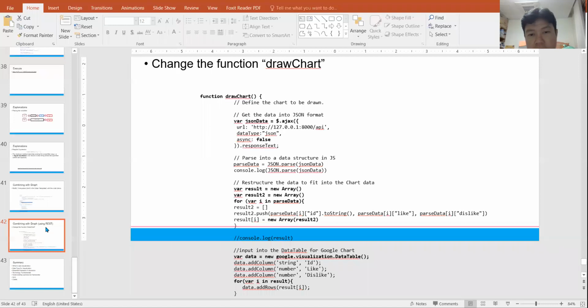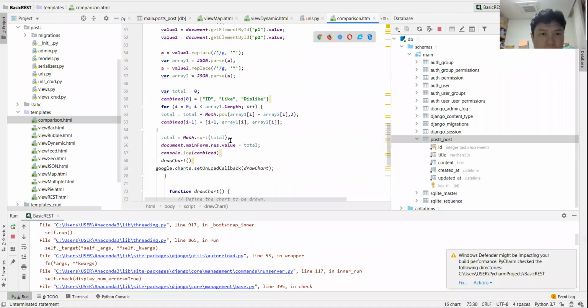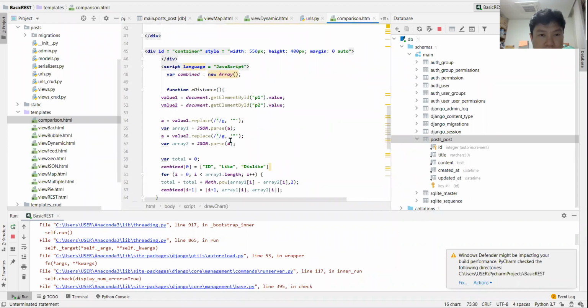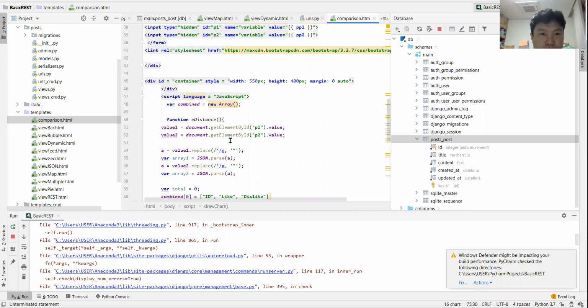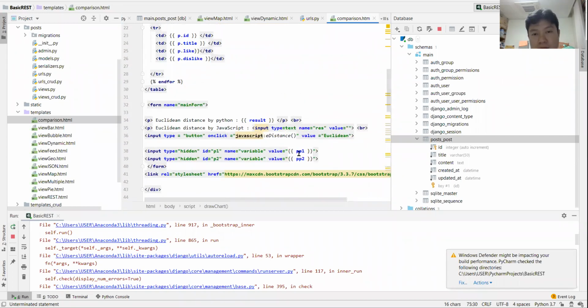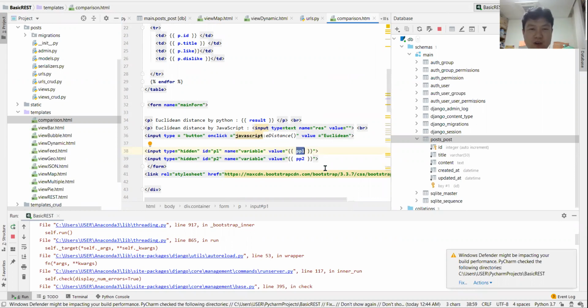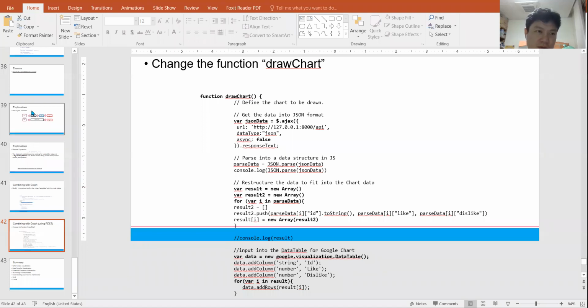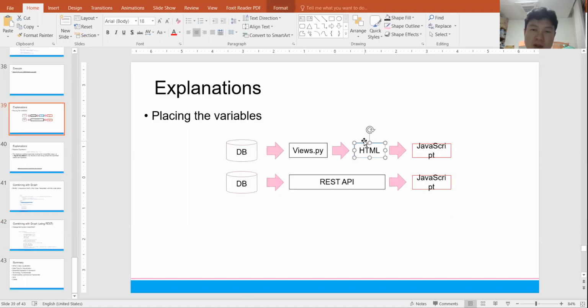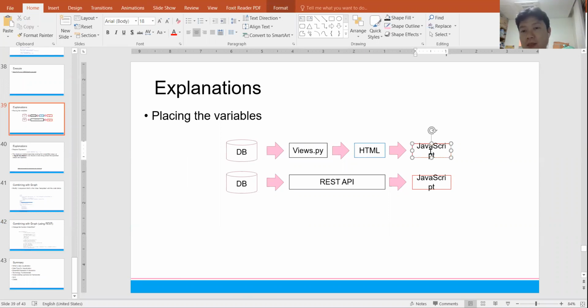The other thing that I need to show you is that in this case, you are using the variable that you use in the HTML. Now you're using the parsing from Python or from Django into the HTML, from the views.py into the HTML. From the views.py, you're extending to HTML, and then JavaScript extracts the data from HTML.